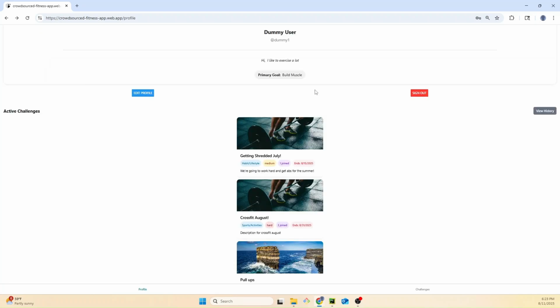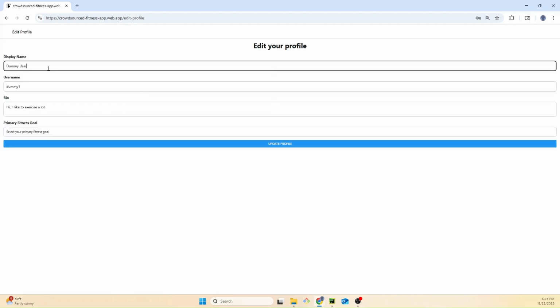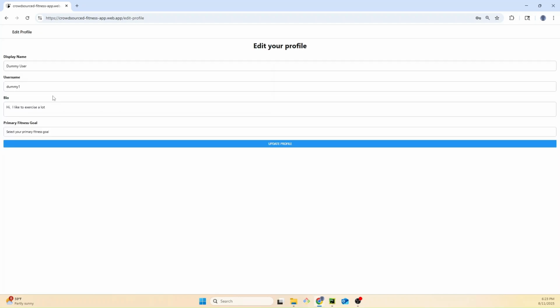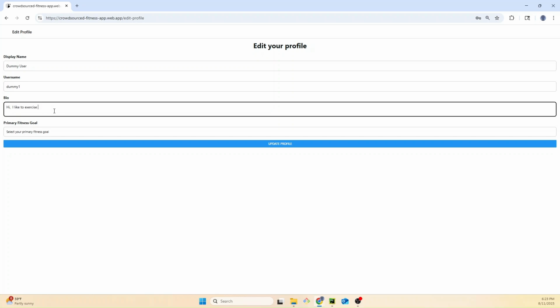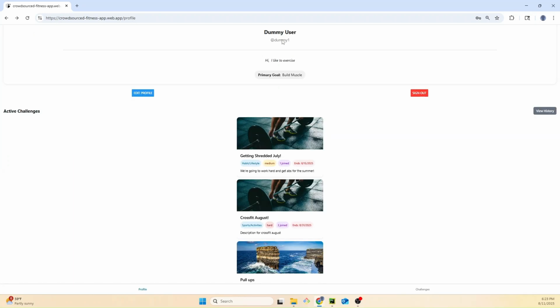And that'll take them to their profile page where in this top section it displays their name, the username in the app, the bio that they had created when they created their account, and then the primary fitness goal that they chose also when they created their account. If they wanted to edit any of that information, they can hit the edit profile button and they can change any of these fields. And this will show back up updated in their profile page with the changes.